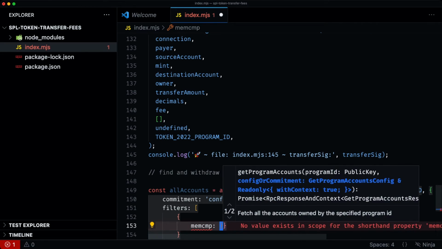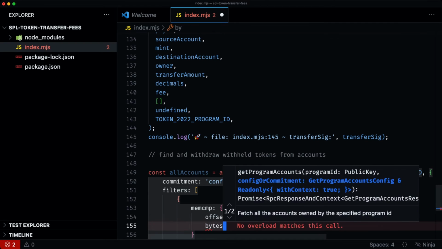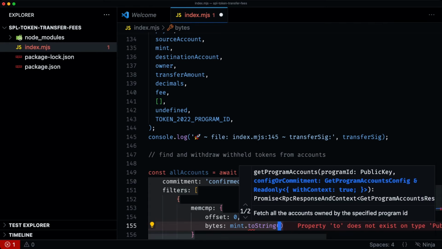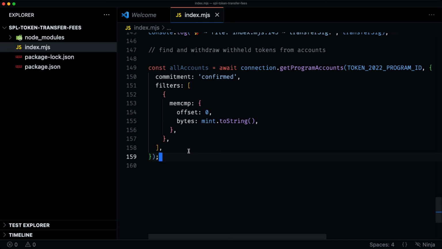Mem CMP, offset is 0. And then the bytes, we want just this mint, set to string. So this will now actually give us all of the token accounts for this mint. And then once we now have all of these accounts, we need to again filter out all of the accounts that do have a withheld amount.